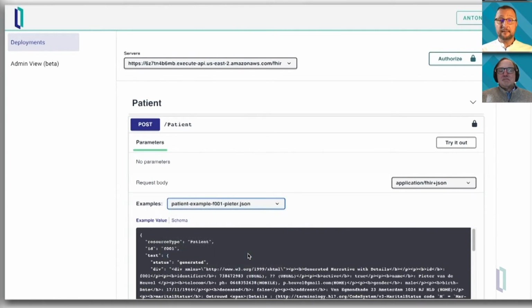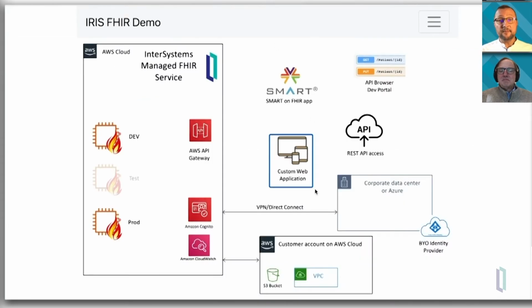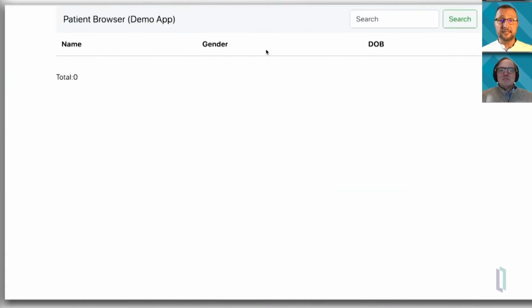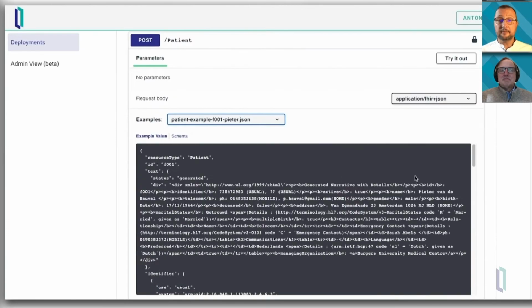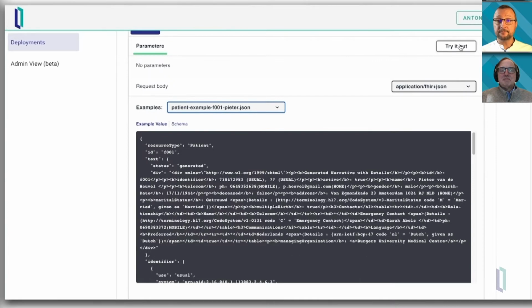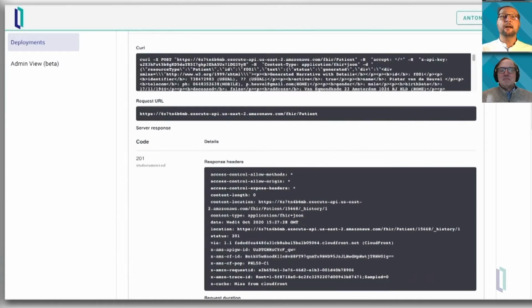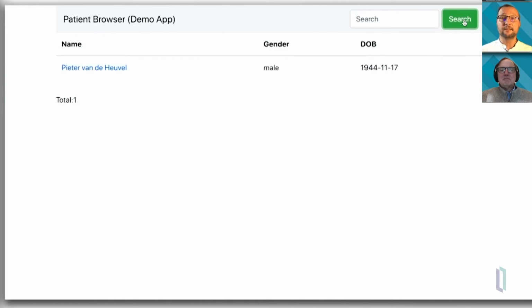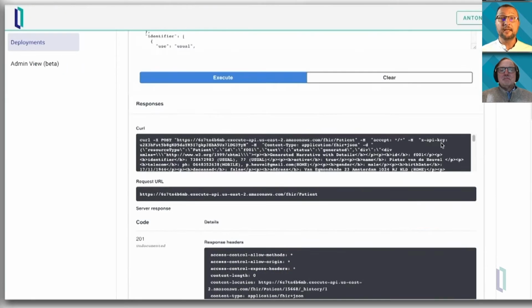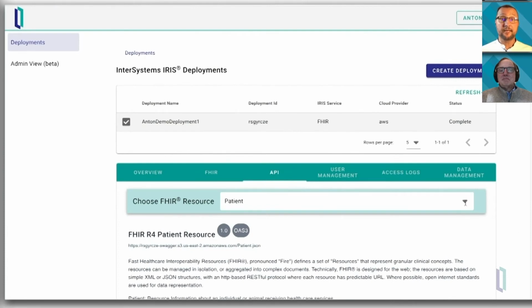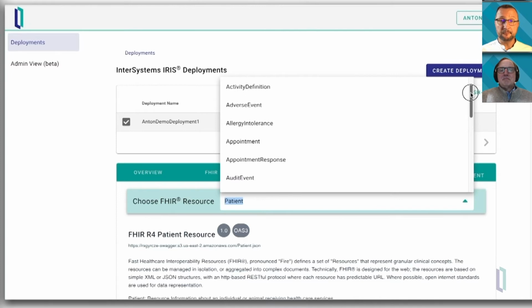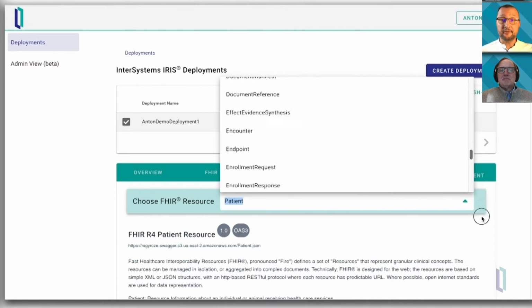Let's just try one of them. Right, so there's a patient, demo patient Peter. Before I do that, let me run one of my demo applications just to make sure that there are no patients in the system as of now. Right, let's try it out. Execute. So try execute. So you see that whole bunch of things that were returned by the server. Result is success, and you even have up there the curl command that you can execute in your terminal. And if we get back to the patient browser, you can see right away that there is a new patient there.